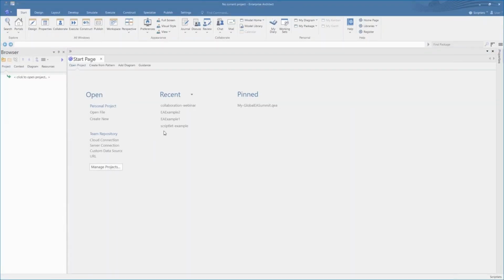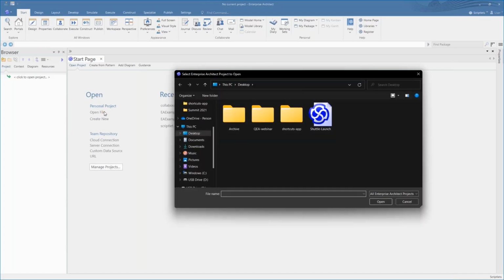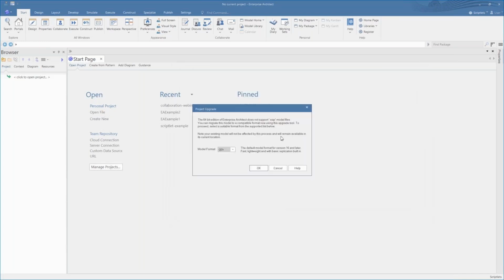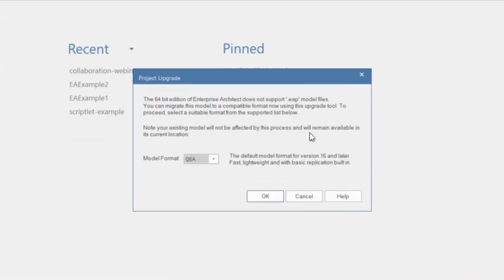Upon launching the 64-bit version of Enterprise Architect, when we try to open this EAP file, we are immediately faced with a dialog box that indicates that the 64-bit version of Enterprise Architect does not support EAP files. The dialog then offers customers a simple and convenient approach to convert a legacy EAP file to a number of different file formats, including QEA, QEAX, FEAP, and EAPX.